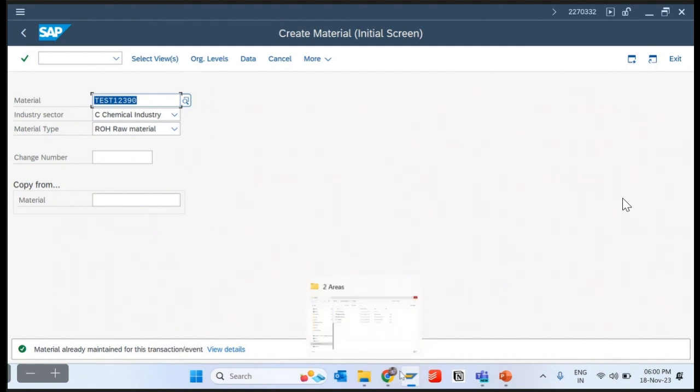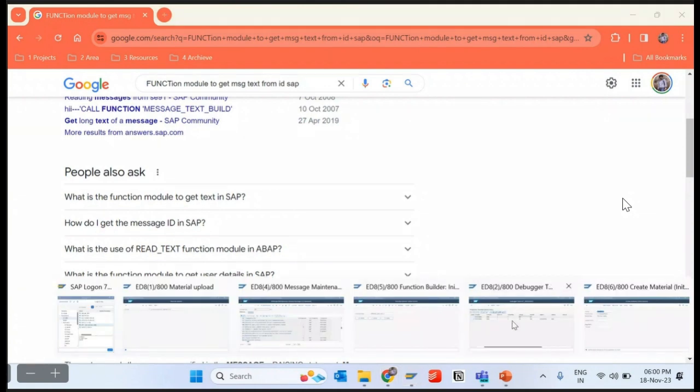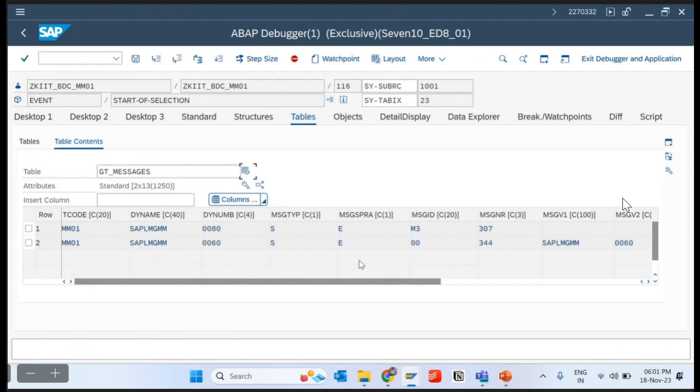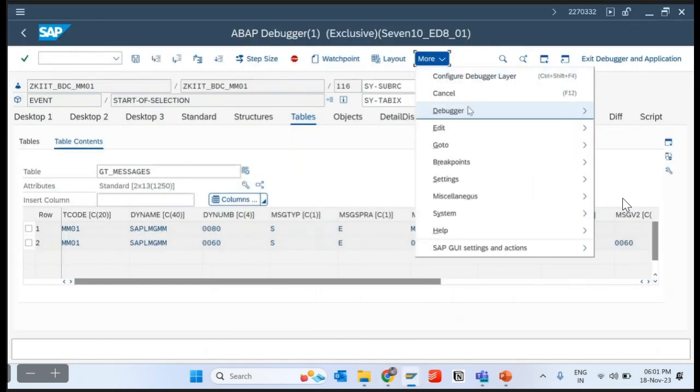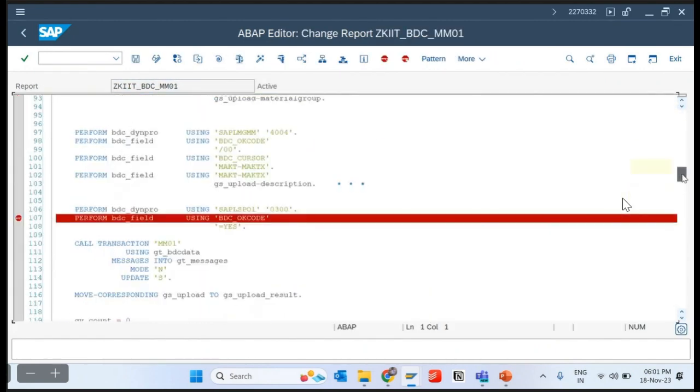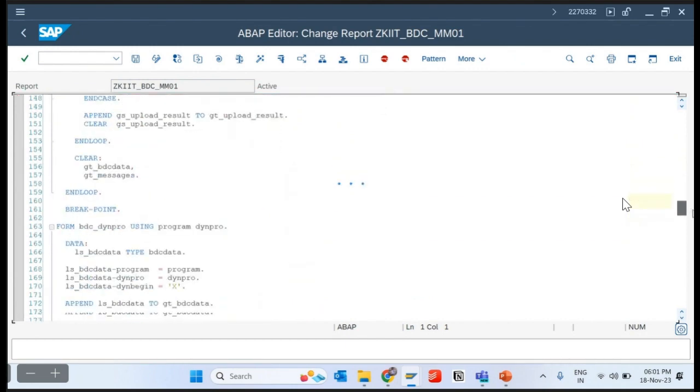Yes, sir. Okay. So now, in my case, M3307 message is getting raised. Even if the message type is success, really my material creation is success or failure? Failure, right? So here, in most of the cases, it's not required, it's very rare, okay? But still you have to take care.